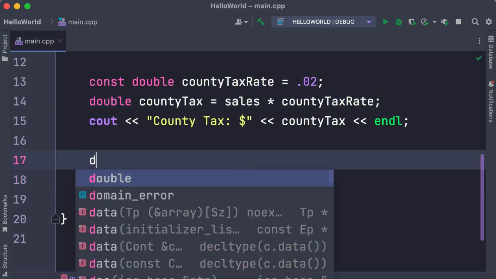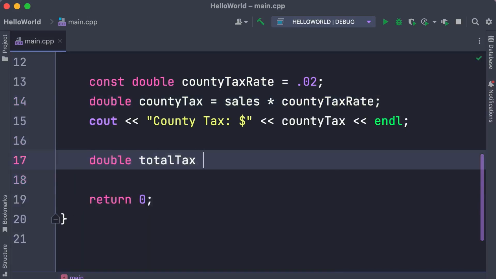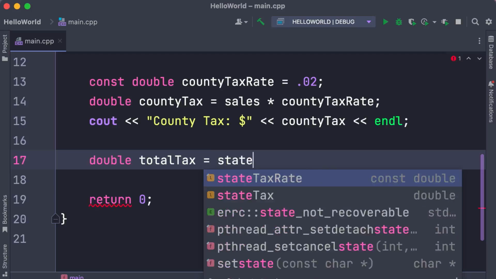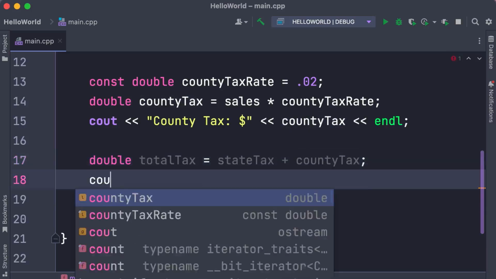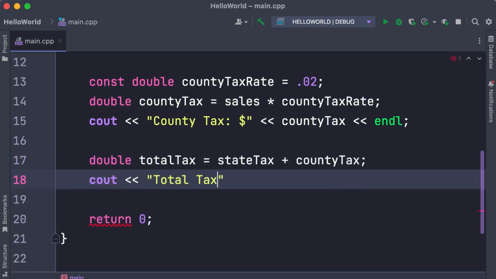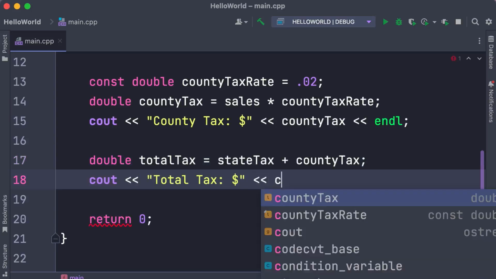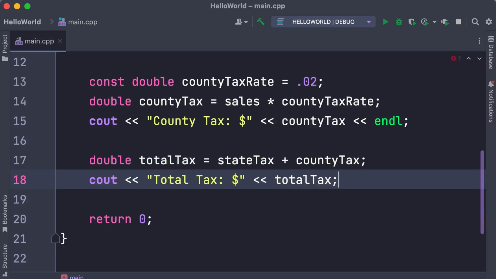We declare another variable called total tax, which equals state tax plus county tax. And finally, we print it on the terminal. Total tax. Okay. So once again, see how I have named my variables. All the variables are properly named. They're meaningful. There is no ambiguity in this code. We don't have T1, T2, TR, whatever. Don't write code like that.